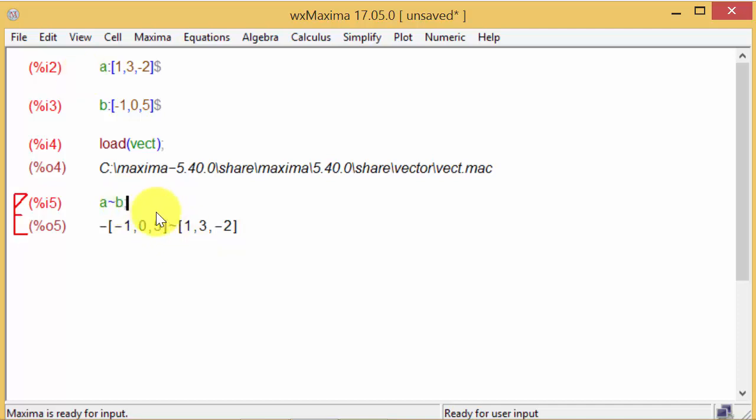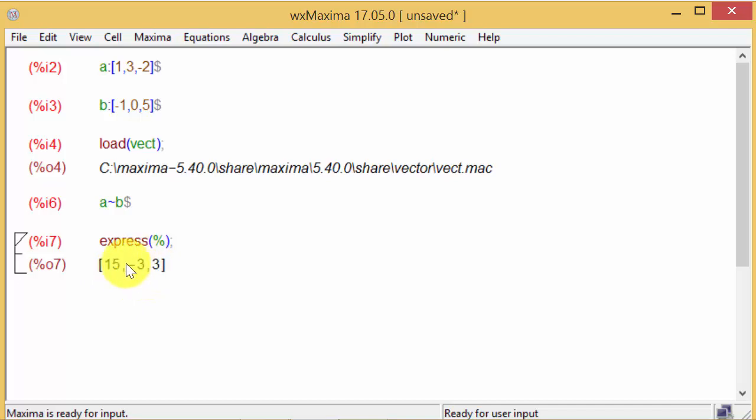I don't want it to do that, so I'm going to put the dollar sign and hit enter. You notice it doesn't expand the solution. It doesn't show us the solution. Well, you have to type in express, then parentheses, percent sign, and hit enter, and this would be the vector. This is your solution. What the percent does is it expands the previous answer. So that's nice if you want to express the answer right underneath it.